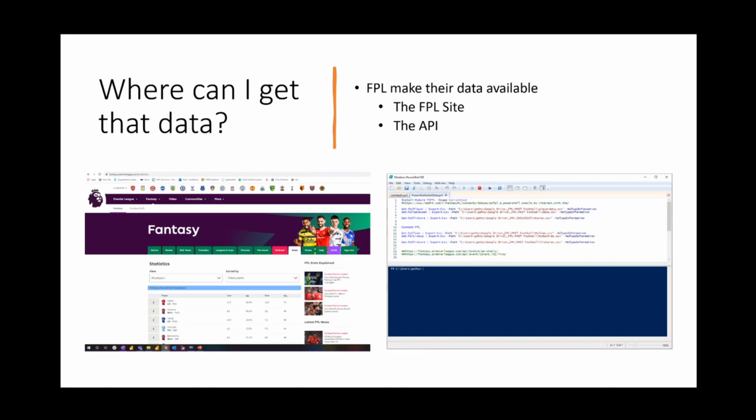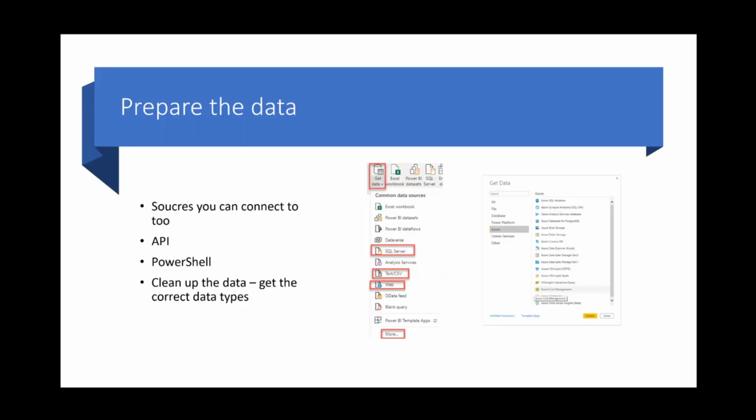Now, the FPL make this data available. They've got an API, and you can use that API to download it. In my fuller talk, I show you how you can use PowerShell to bring down the data into CSV files and consume them. But there is a full-blown API that you can plug into, and it works pretty well. There's a variety of different data sources you can connect to in Power BI. You can connect to the API directly, and Michael was talking a little bit about API connections in his last bit, or you can just pull it down to CSV and consume the data from there.